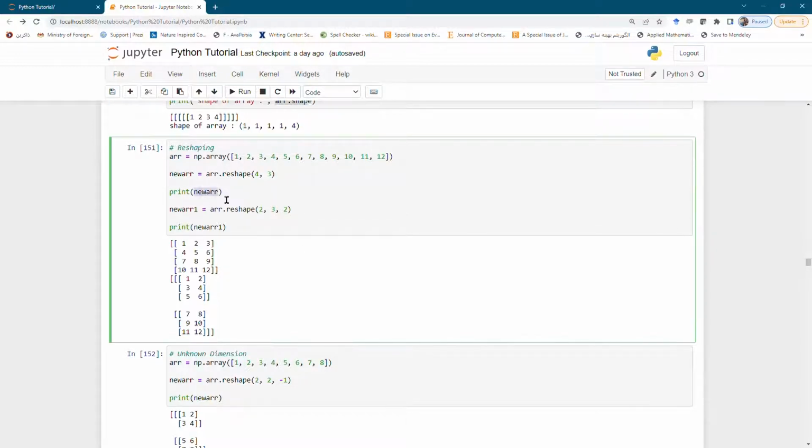When you print the new array, let's see what happened to the first array. Here is the first array. It is one dimension. When you reshape to 4 and 3 and assign it to the new array, and print the new array, you get the first row, second row, third row, and the fourth row, and it is reshaped already.